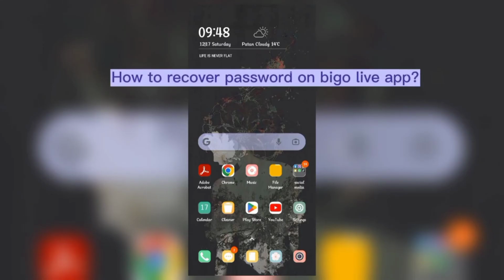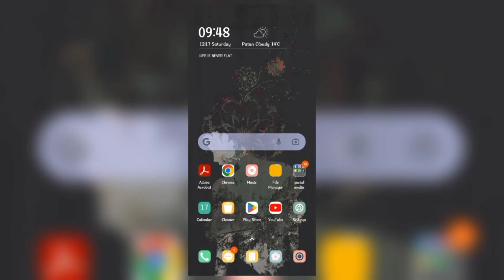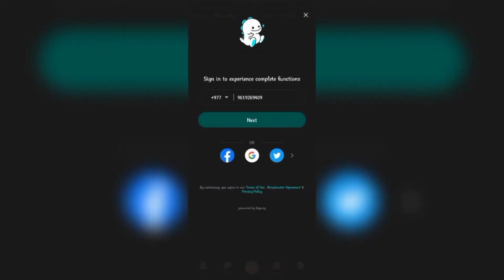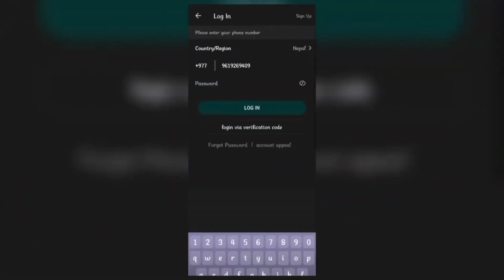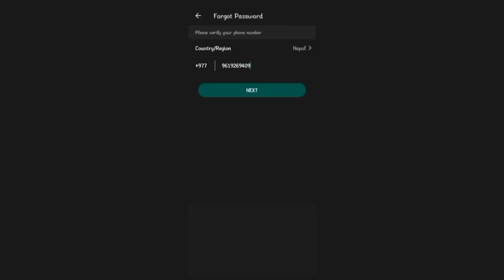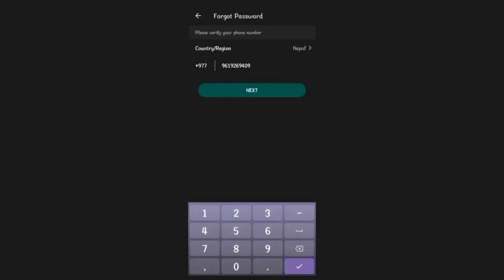So how to recover password in Bigo Live app? So let's get started. Firstly, open up your Bigo Live app. Add in your phone number to log in as usual and then click on next. As you can see, you require the password in order to log in, and since we don't have access to the password, click on forgot password at the bottom. Here, add in the phone number and then click on next.